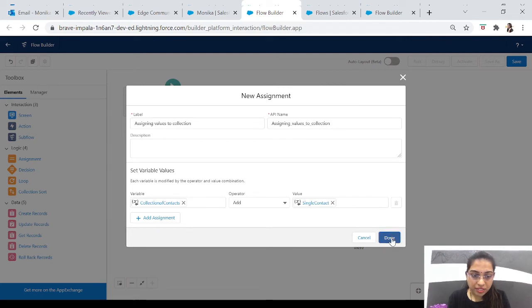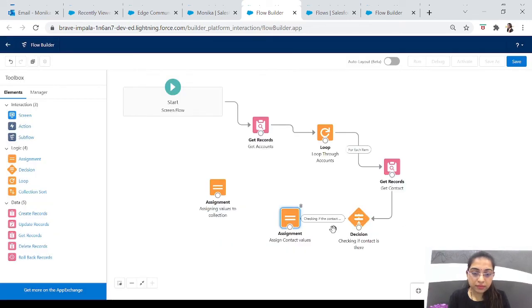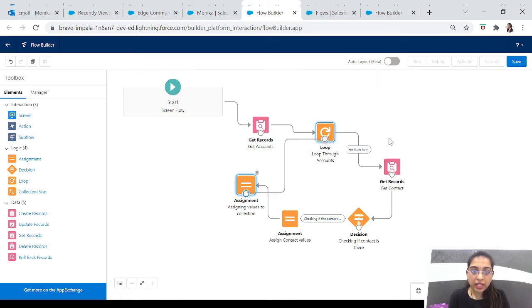Okay, so just click on done and just connect it. Okay, now after that the contact is added to the assignment. Now assignment will again go to the loop and all the thing will happen all over again. Okay, but what if the contact exists? This will happen if the contact does not exist. What if the contact exists? Then the decision will directly go to the loop with the default outcome that contact exists.